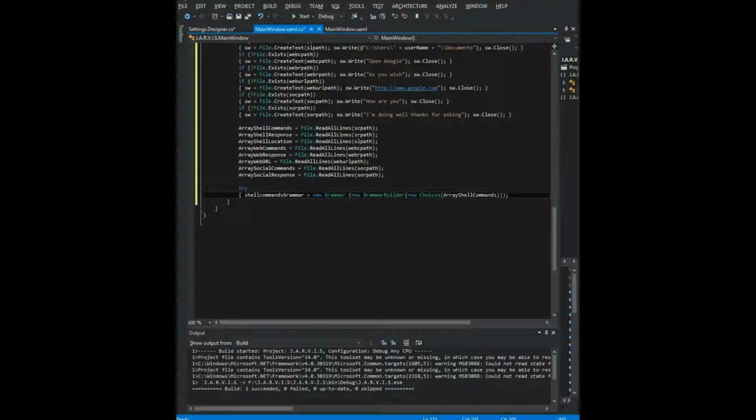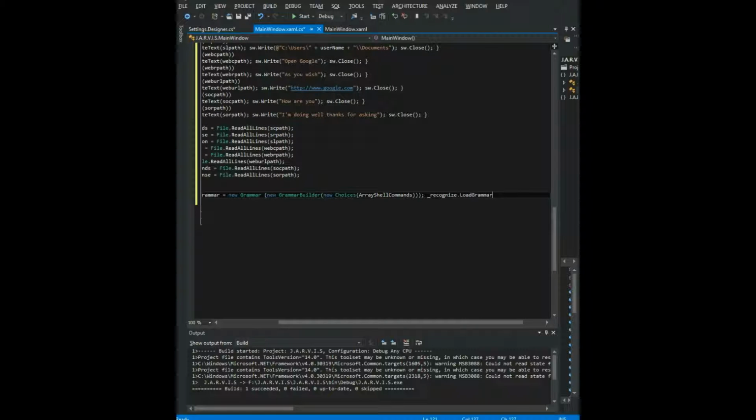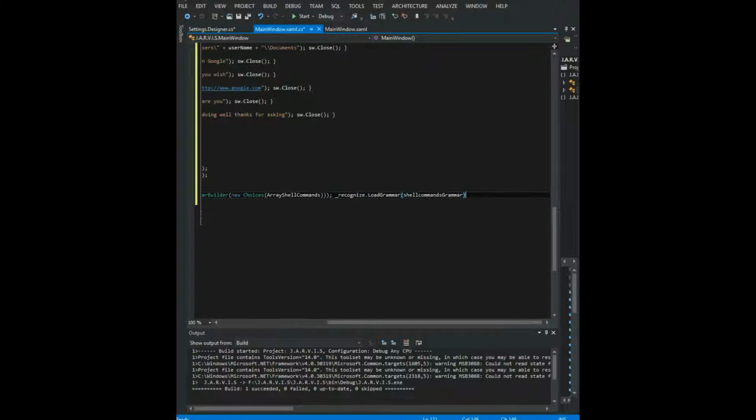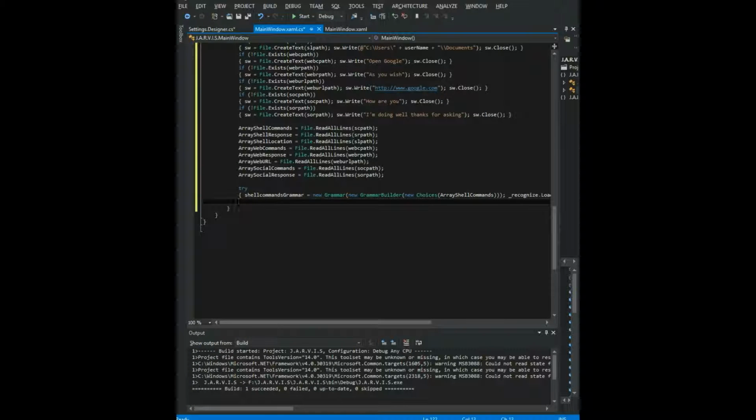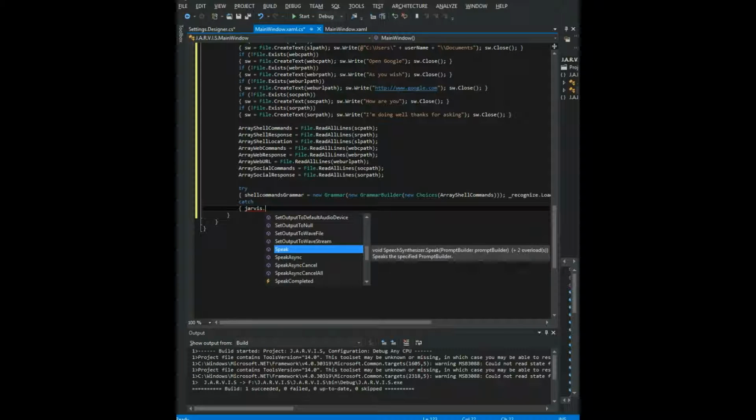Next we're going to write recognize dot load grammar, and here we're going to write shell commands grammar. Yes. So that's that, and now we're going to add the catch. So it's going to try and catch. So here we're going to write J.A.R.V.I.S dot speak async.